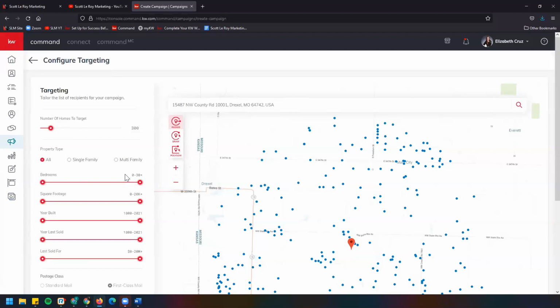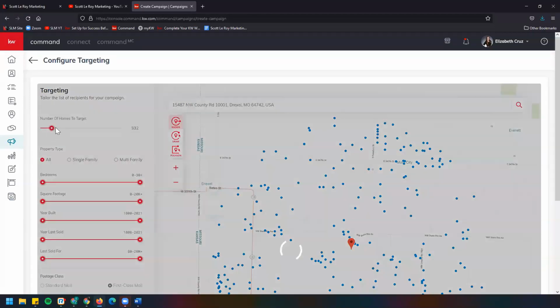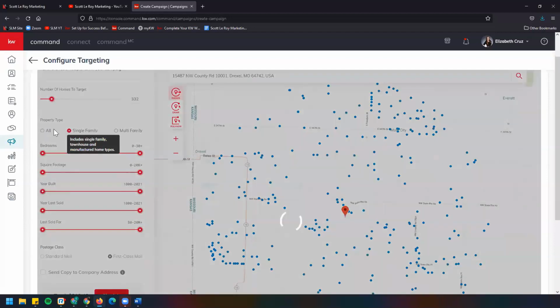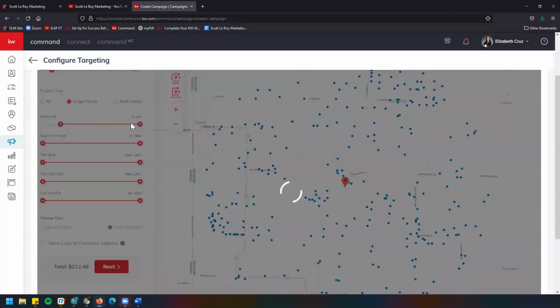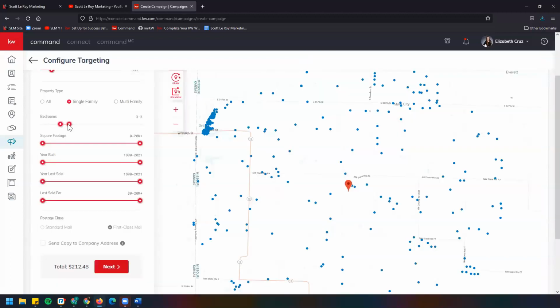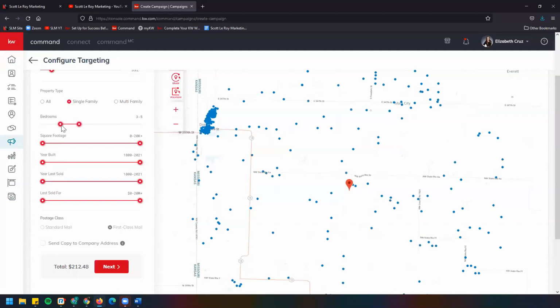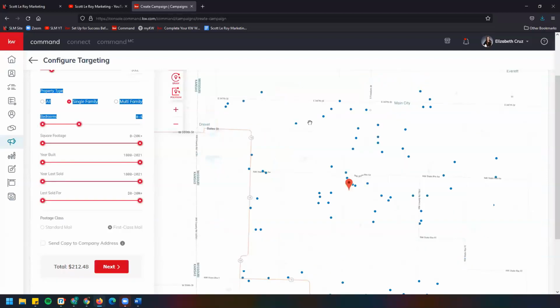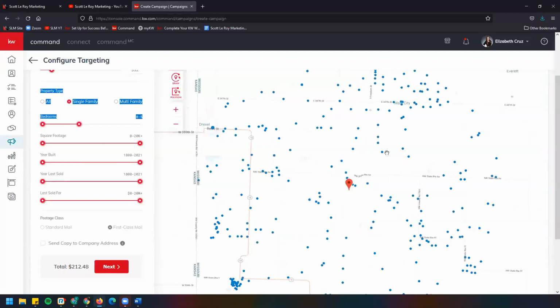And this is what that configure targeting page looks like. You'll see the number of homes to target on the left where you can then change. You can narrow down by property type, bedrooms, and each time the map updates to show you how far that's reaching. You can even narrow it down by year built.